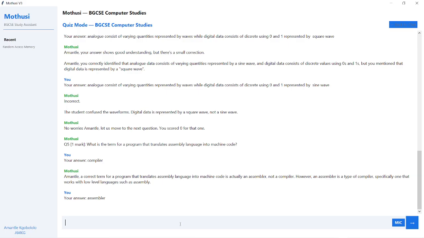Correct. Well done. This is a correct definition of an assembler. Note, Amantle may be aware that assemblers translate assembly language to machine code, and not the other way around. The original question might be aiming at this detail, but given the context of the provided syllabus and usual interpretation of the question, assembler is indeed the correct answer.